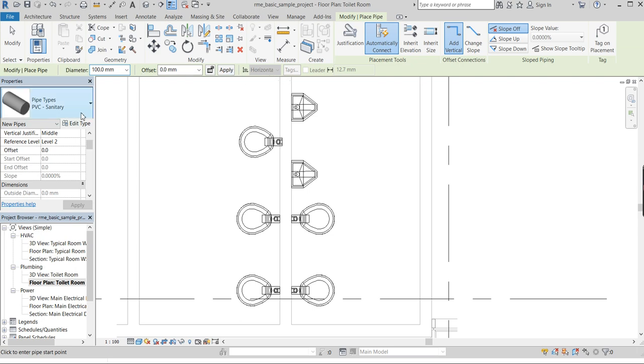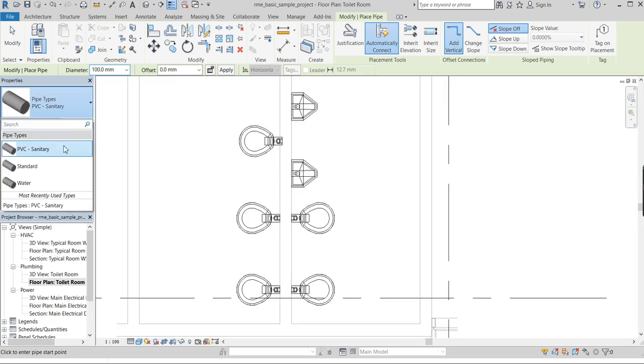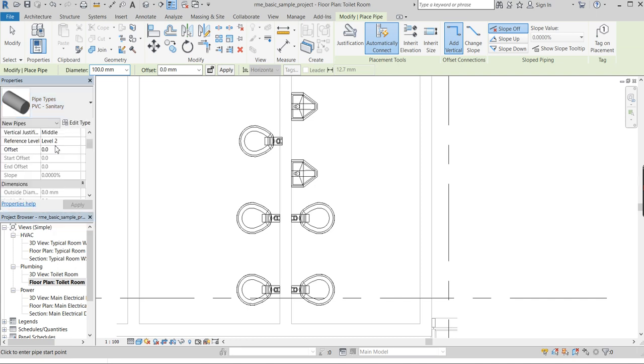So the first thing you want to do is click this drop down here. You can see it names your pipe type and shows you your material, and it shows you your system. If I click drop down, it provides me with some other options depending on what families have been loaded in, what options are available to you. So in this instance, we want to keep it as PVC sanitary because that's how sanitary pipework is always modeled. It's PVC.